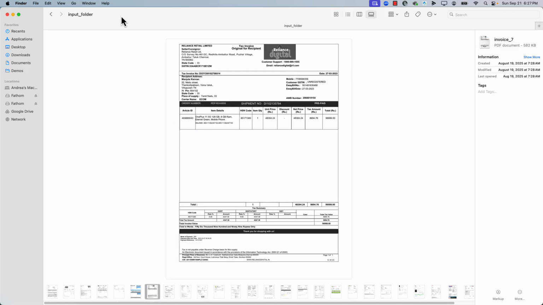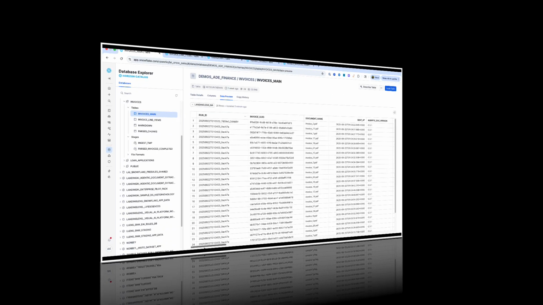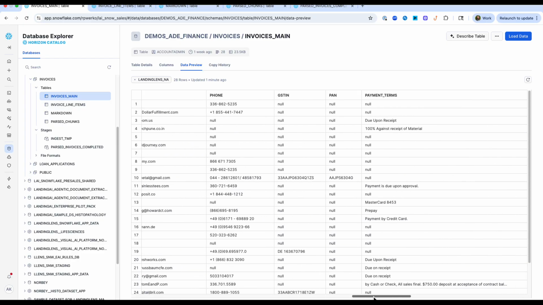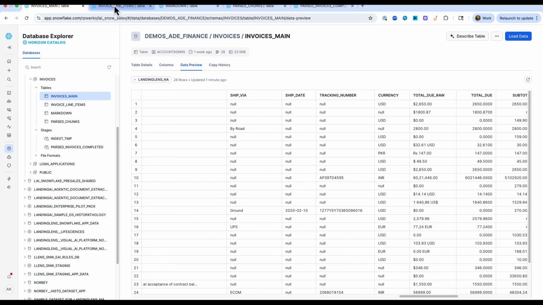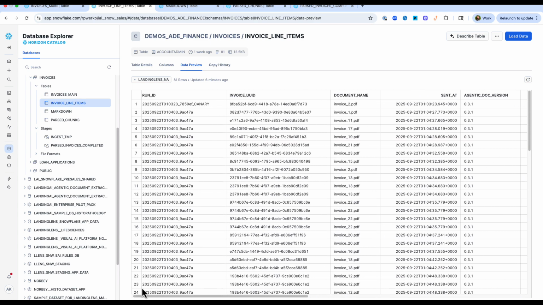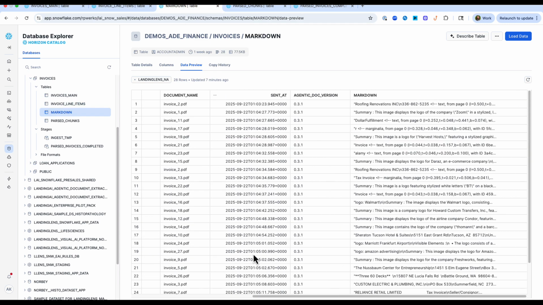Lots of different layouts and formats. And here's what the structured tables look like. Nice organized rows and columns containing everything we want and nothing we don't. I'm showing you all four tables and the stage holding the originals.